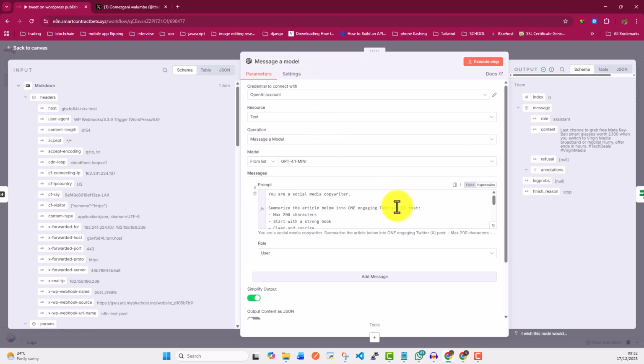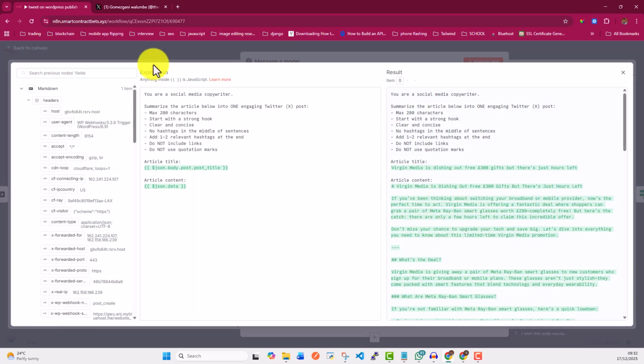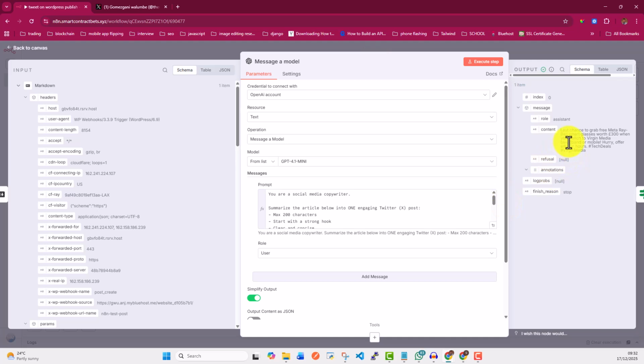So here we are saying you are a copywriter. Summarize the article below into one engaging Twitter post. Here we are saying the maximum should be 200 characters, just because the actual maximum is 280. If you go beyond that, you face forbidden errors when you're trying to post this to Twitter. But this is just the prompt. Once you've done that, you see that it has summarized our content into this. All right, so this is ready for posting to Twitter.